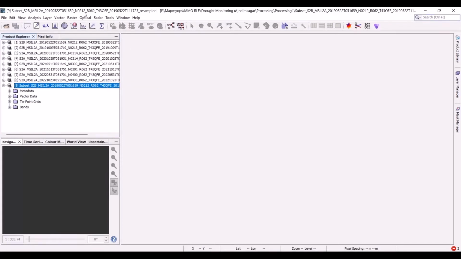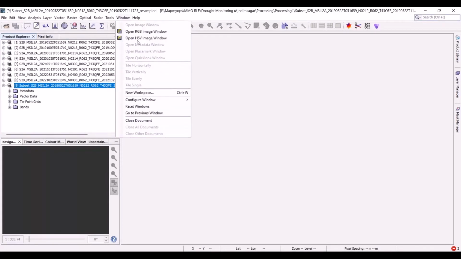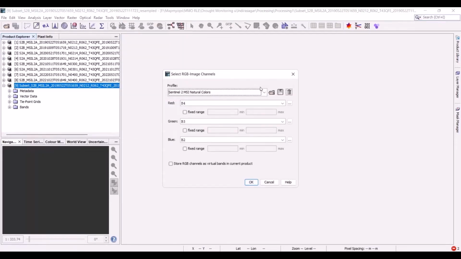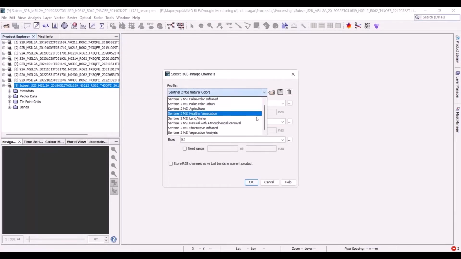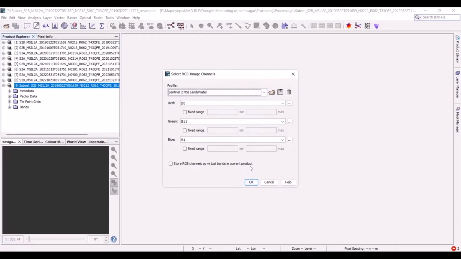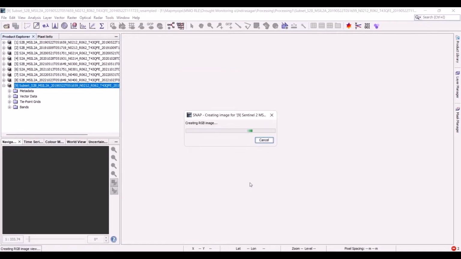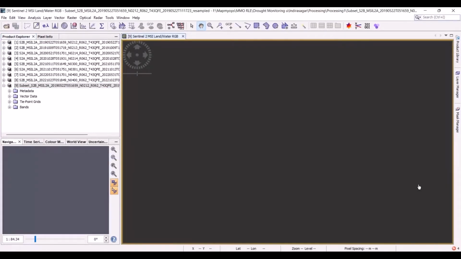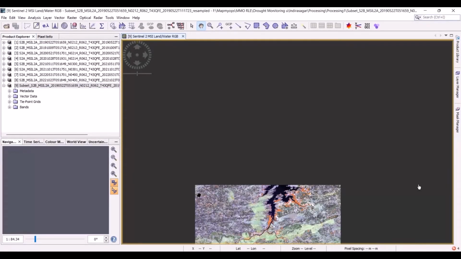Product number 9 is our processed output. What we'll do is visualize it in a different way. Earlier we had visualized it in the natural color format. This time we'll use 3 different bands to visualize it in the land water format. How is it different?